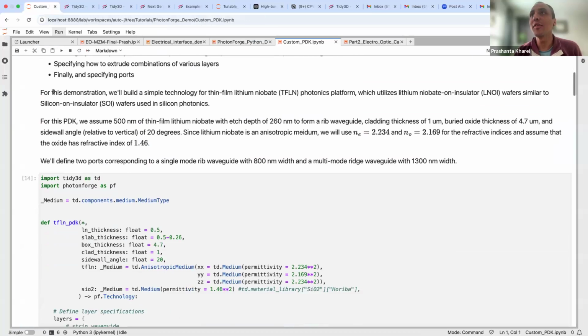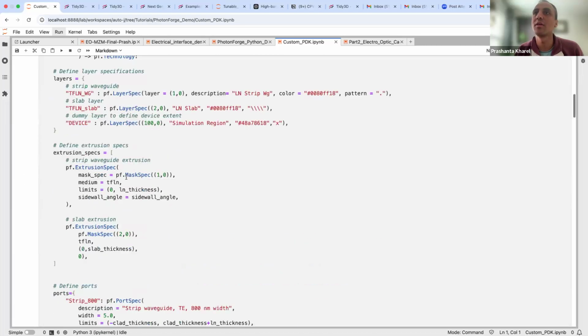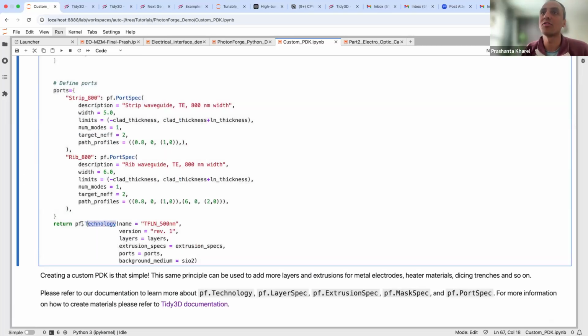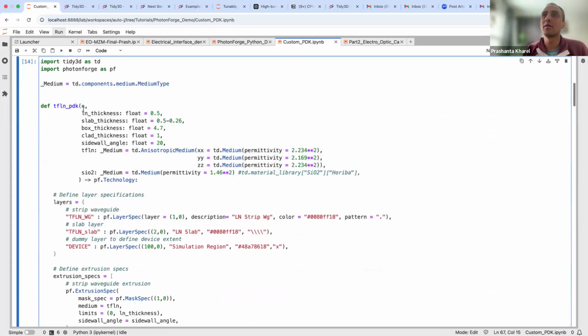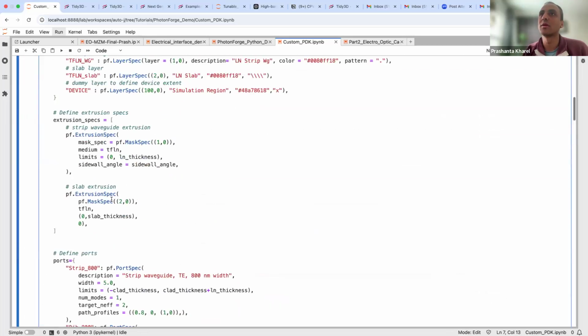This is another thing that we have tried really hard to simplify. This is always a problem when you use other software. I've used all these softwares in the past, and setting up a technology and PDKs always takes a lot of effort, multiple files, a lot going on. In Photon Forge, we simplified that dramatically to basically another class, a technology class. In this case, I'm making a thin-film lithium niobate PDK in just a few lines, as you can see here.